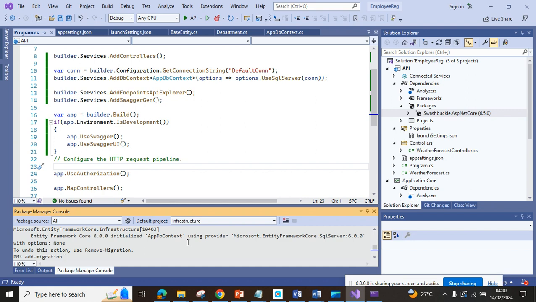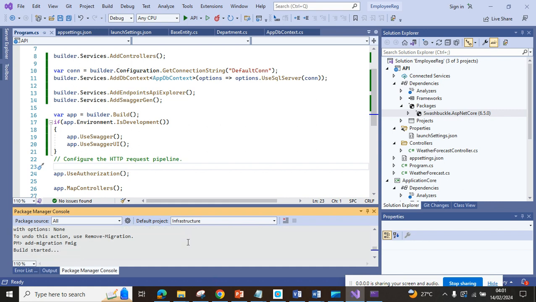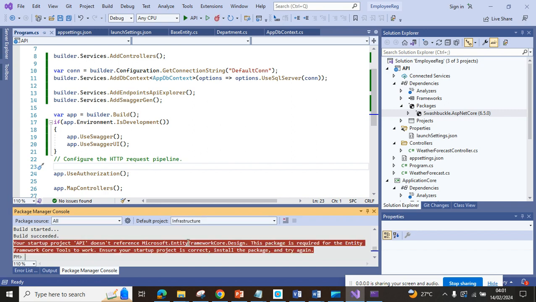Migration name will be first migration. Let's put it this way. Migration is expected to go to infrastructure, where the DB context is. Okay, unfortunately, your startup project API does not reference. Oh, sorry, we are supposed to add this NuGet package to the startup project, the web.